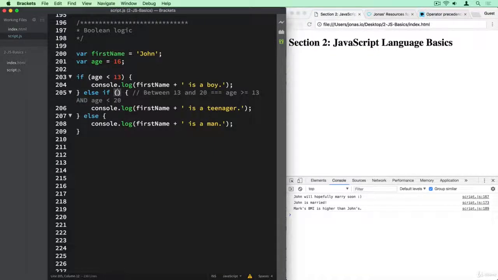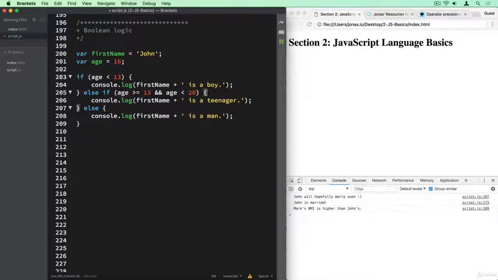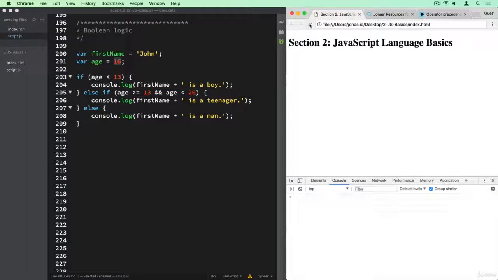So what we want here is the age to be greater or equal to 13, and so the and operator, as you saw before, we write like this. And so we want age greater or equal to 13, and at the same time, the age to be less than 20. Okay, and so that's all we need. That is our expression here, or basically our testing condition. So let's say that the age is 16, so as it is right now. So if we now load this, well, then we log to the console, John is a teenager. And so it's actually working.